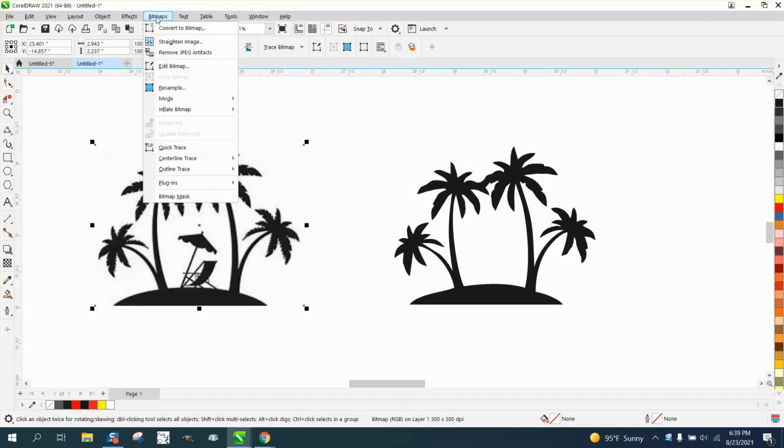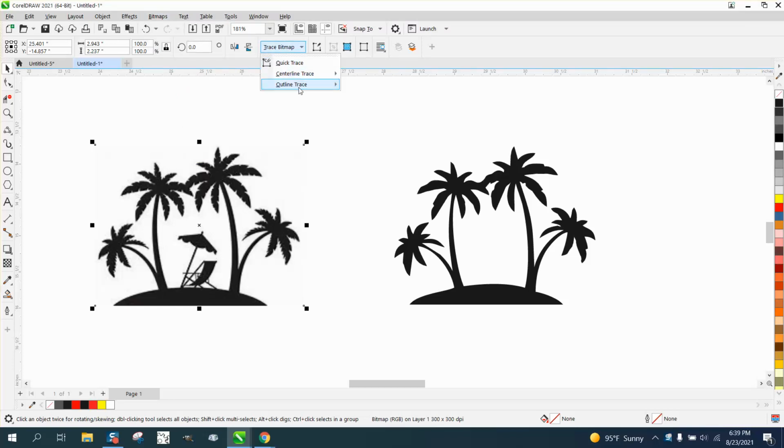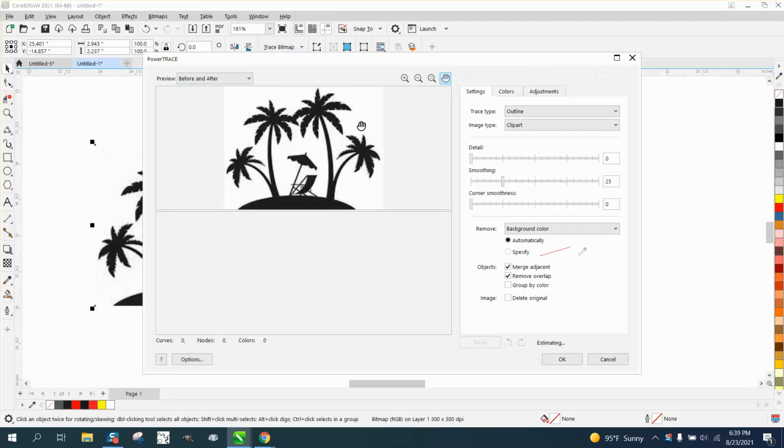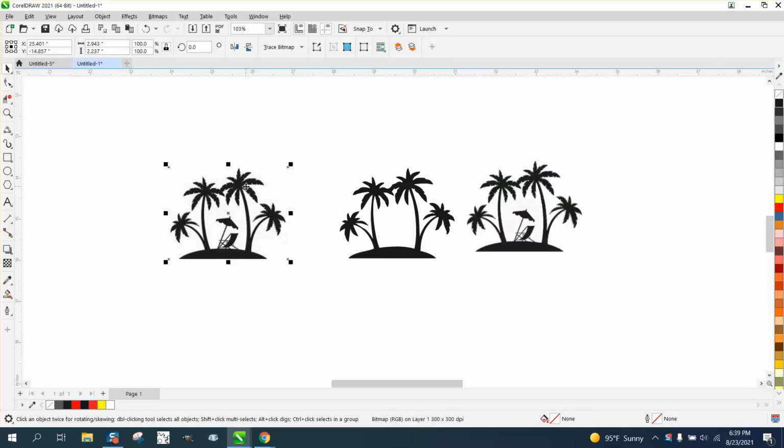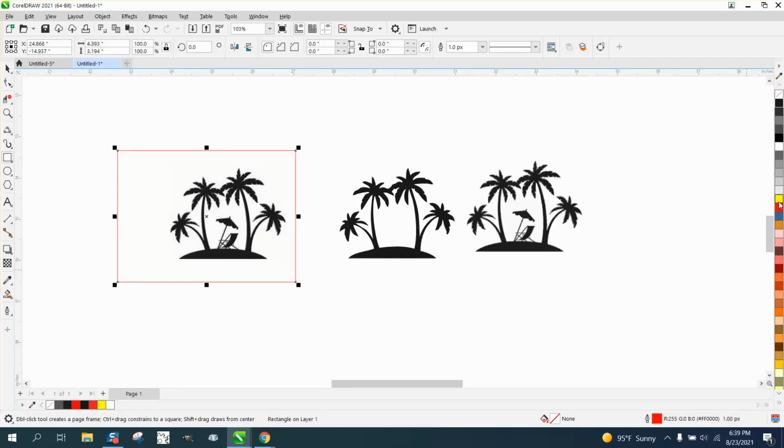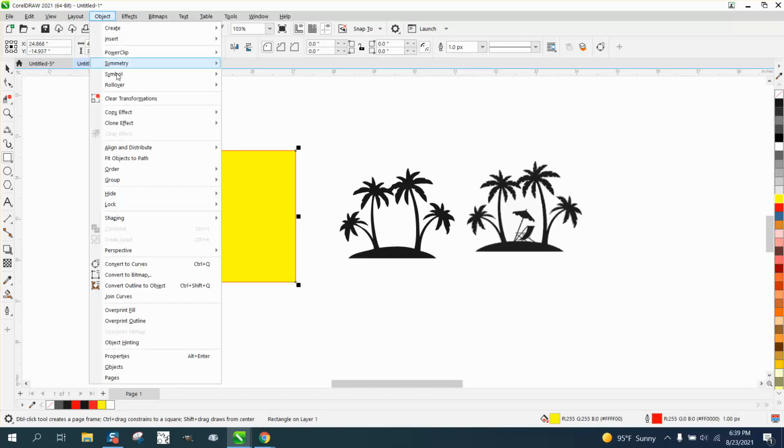And then go still on bitmap, and you can go outline trace and clip art. I actually have mine right here, so I can just go outline trace. And 99% of the time I use clip art, and it's done. And then we'll move this over here. So this is our trace version, and you can always tell the difference with a yellow box trick and put it to the background.